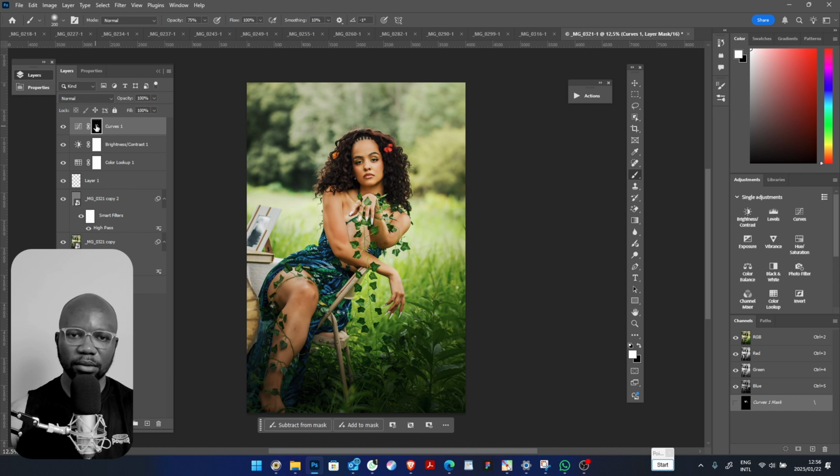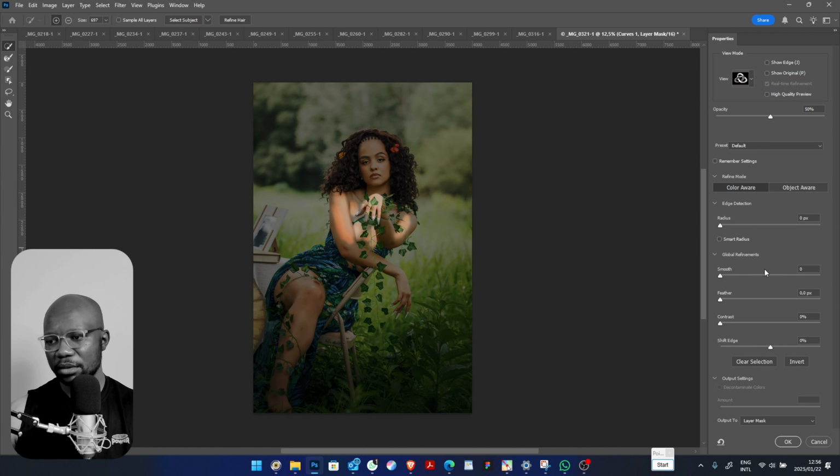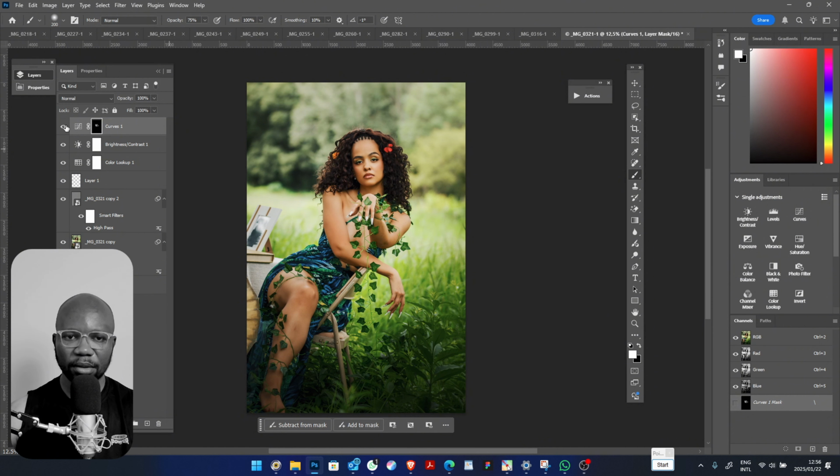Then what I'm going to do, click on this mask and come to my feather. Just feather the mask a little bit and press OK. And there we go. This is a before and after. You see all those spots where it was a little too white. I could do the same thing with the face just to brighten the face a little bit.